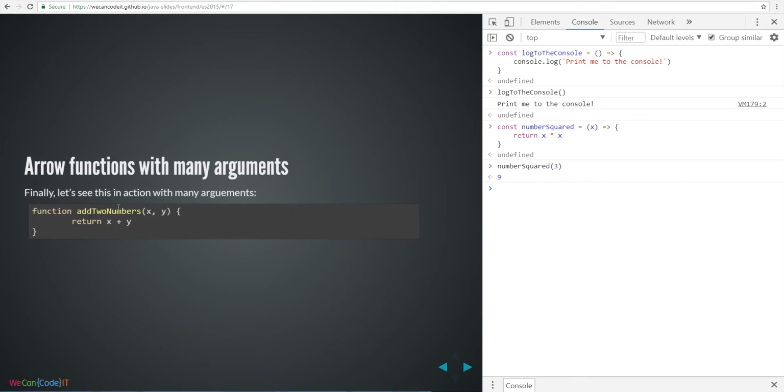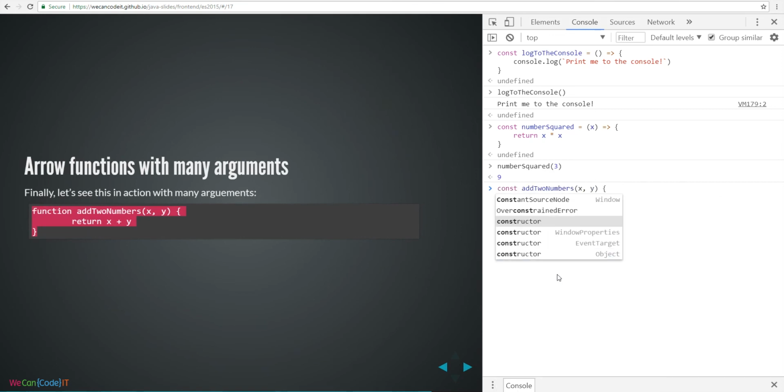Here's an example of using arrow functions with multiple arguments. And you can keep adding as many arguments as you want in here. So this is called add two numbers. Let's declare that as a const. We're going to set it equal to a function that takes two parameters, two arguments, and with those, it returns their sum. It adds them together. Press enter, no errors. I'm going to call this add two numbers. Everyone knows that 1 plus 2 is 3.